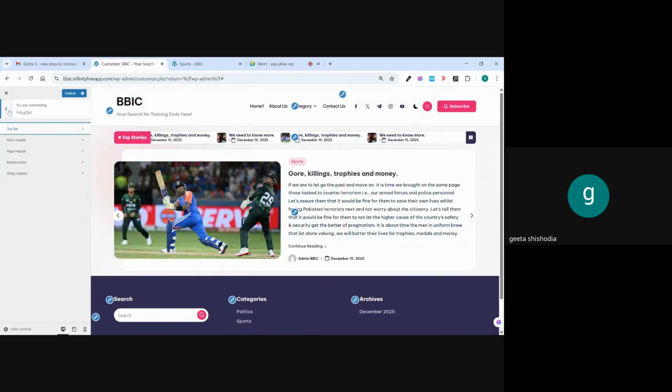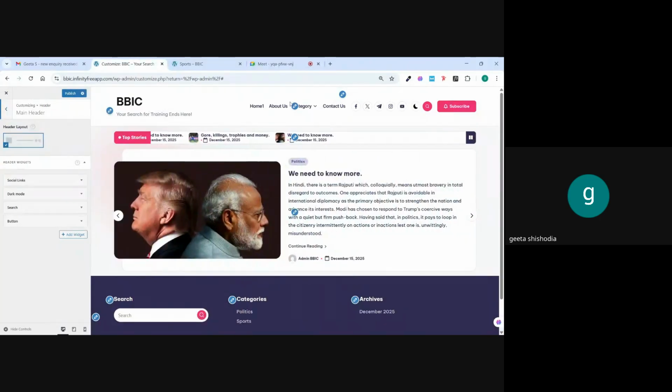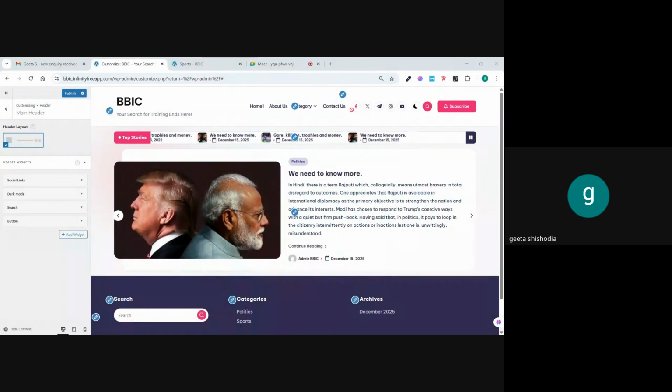Okay. Next, we have main header. Now this is the thing. In the main header, what are the things that we have? We have these social media icons, then we have dark and light mode, then we have search button, and then we have subscribe button. All right, so if you want to make changes in these buttons, then we can make it. So let's get started, and as promised, I'll tell you how to make changes in these buttons.